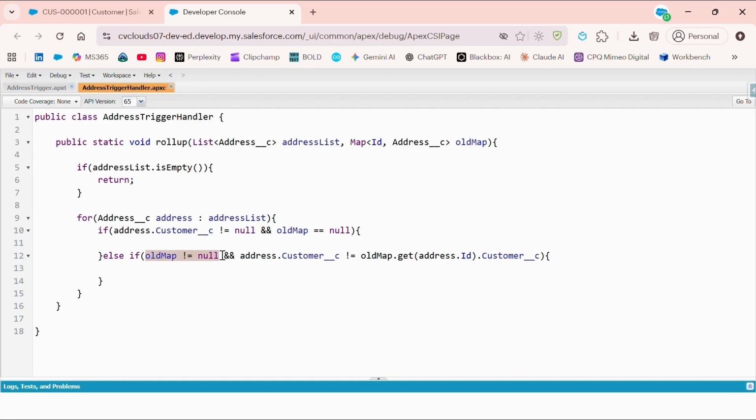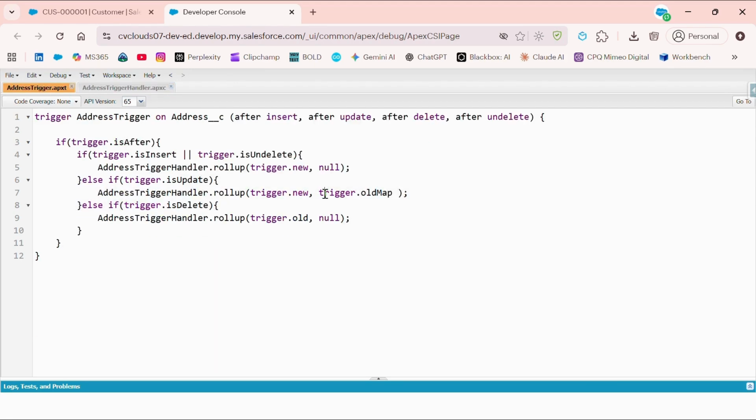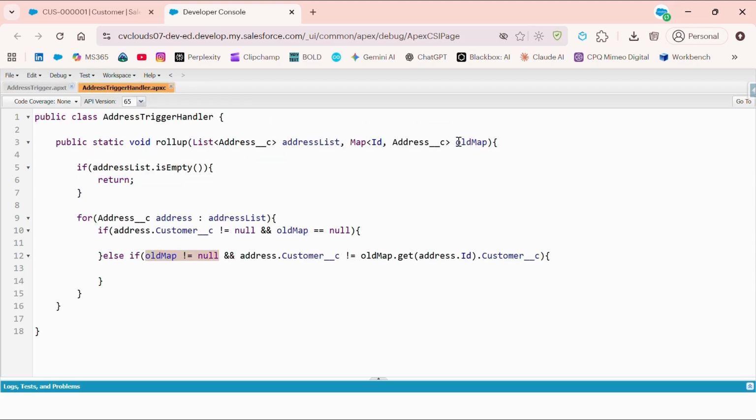So guys, for the update event, what I did here is I wrote one condition, that is old map not equals to null. That means, as you can see, for the second parameter we are passing trigger.oldMap and it is coming into the old map. That means old map is not equal to null. Okay, this is the first condition. So this is the second condition. So what does that mean?